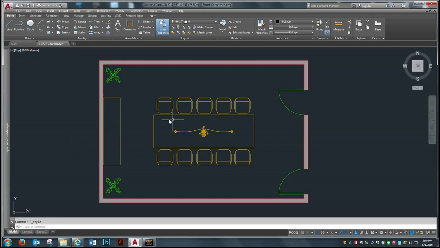So in order to do text, you type in DT, that's the alias, or DText, as you see right here. Hit Enter, and then click on the screen. So I'm going to say I want my text to go right here. Now it asks you the height of the text. Generally on a floor plan, I like to use 8 inches, 8 to 12 inches. So I'll put 8, Enter.